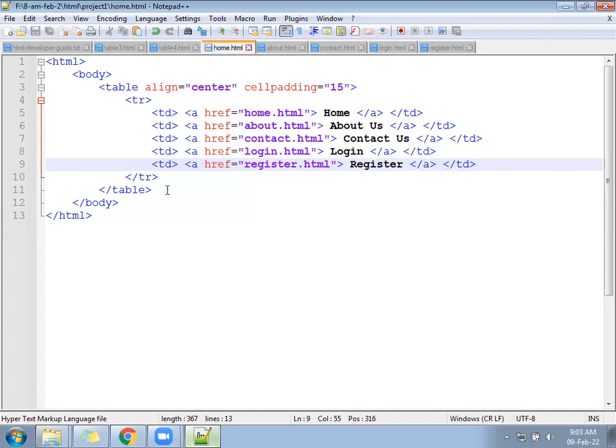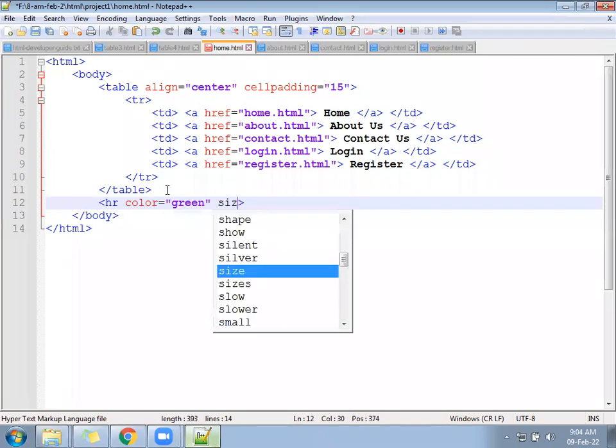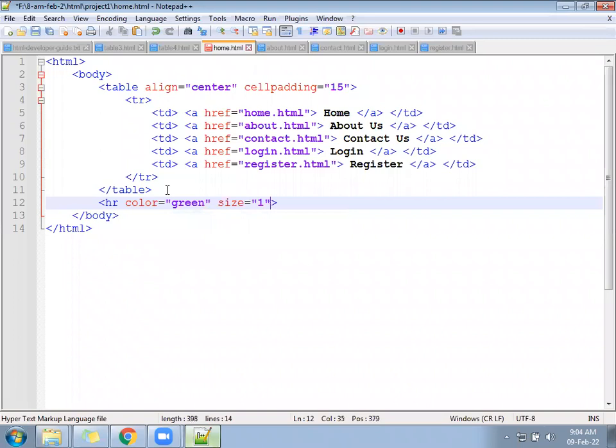Okay, next after that, where the table will end. After the end of the table, we can write one HR tag. HR color equal to green and size equal to 1. Color is green, size equal to 1.